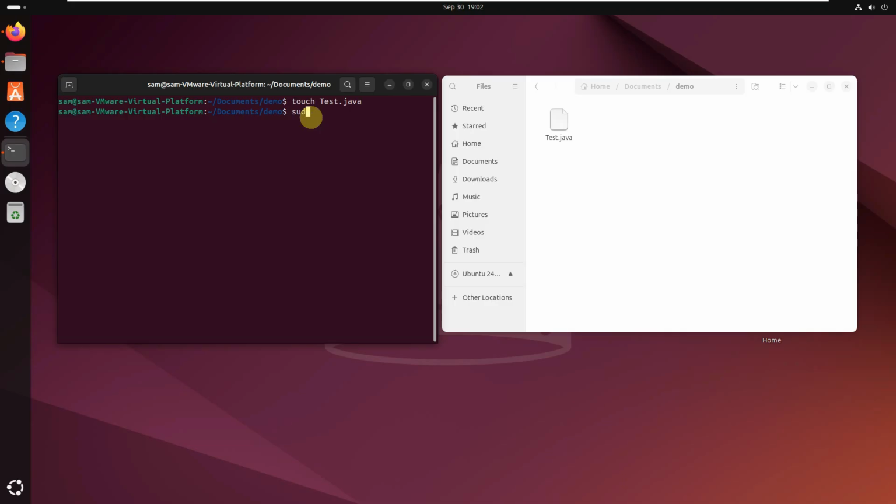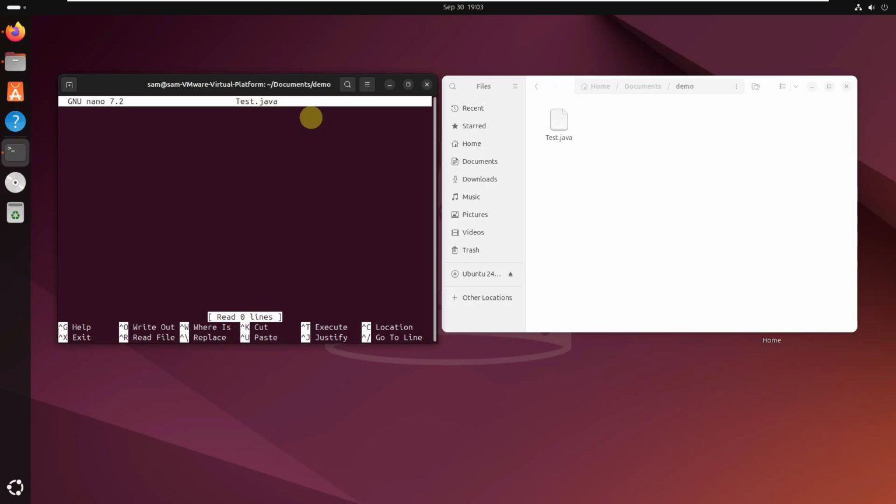Now what we have to do is open this file in edit mode and write a program in it. So we will use the nano editor for that purpose. Type nano Test.java, press enter. You will see the file is open here. Now we can simply write the Java program here and we can save and exit from this. Okay, let's write a simple Java program here. The important thing, make sure your class name and your file name are the same. So my file name is Test and now I have changed my class name to Test.